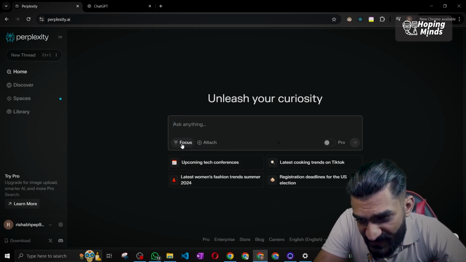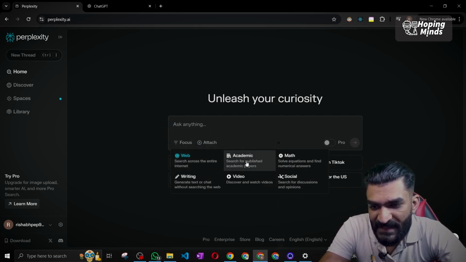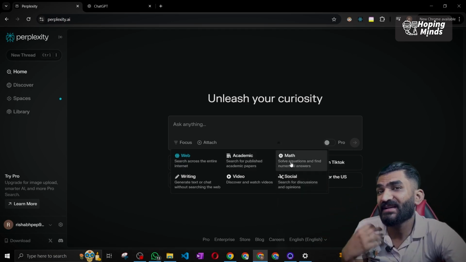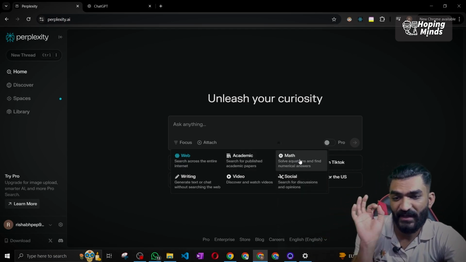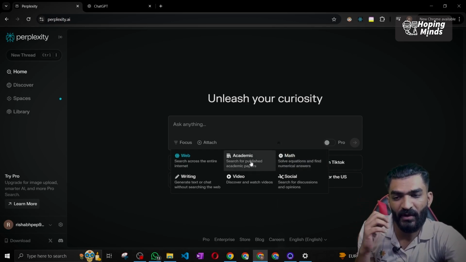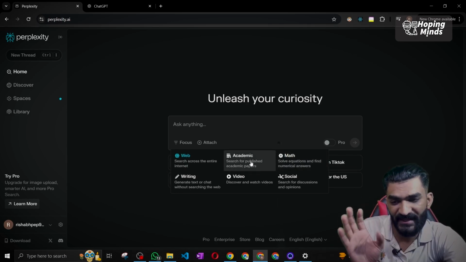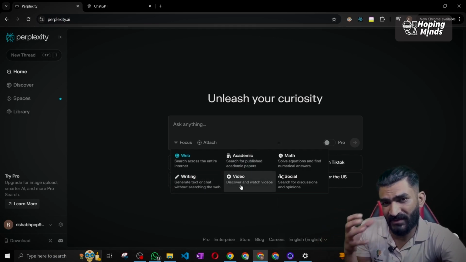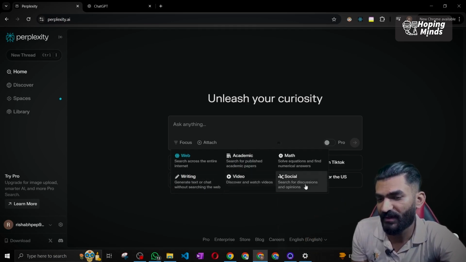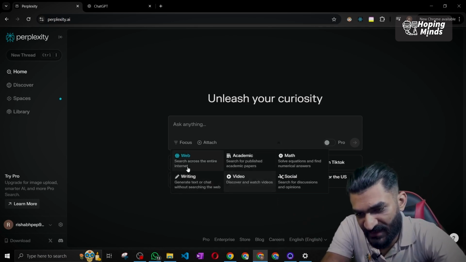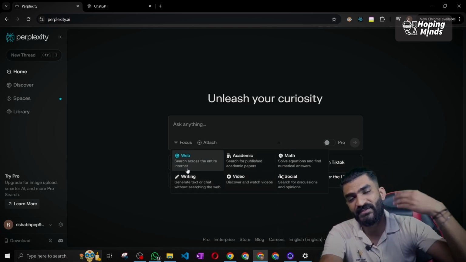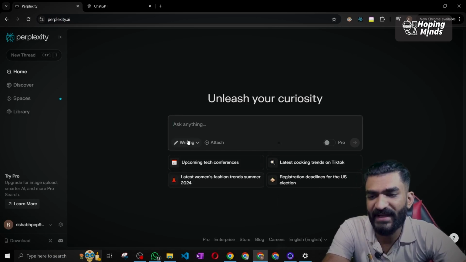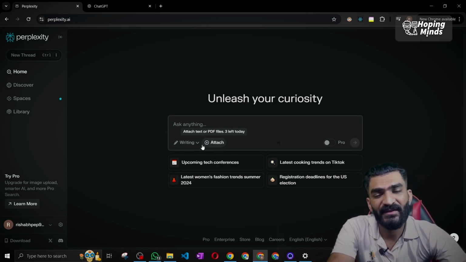Now, you can simply click on this focus and choose whatever thing you want to focus on. If you want to ask a calculation, you can click on this maths part. If you want something related to your academics, you can click here. If you want writing, you can click here. If you want something related to videos, you can do it here, and stuff like that. And if you want to search across the web, you can do it over here. Suppose I want to do writing. So I want something for writing.